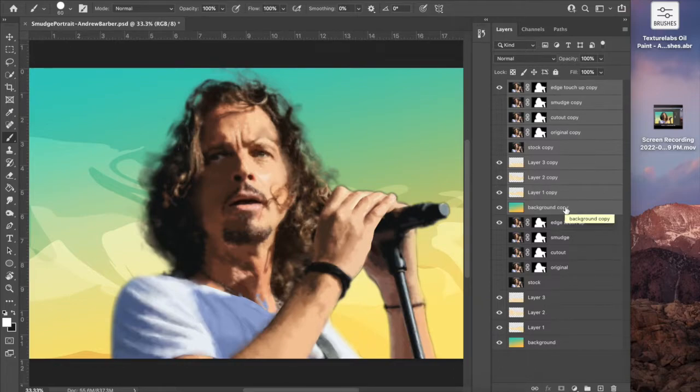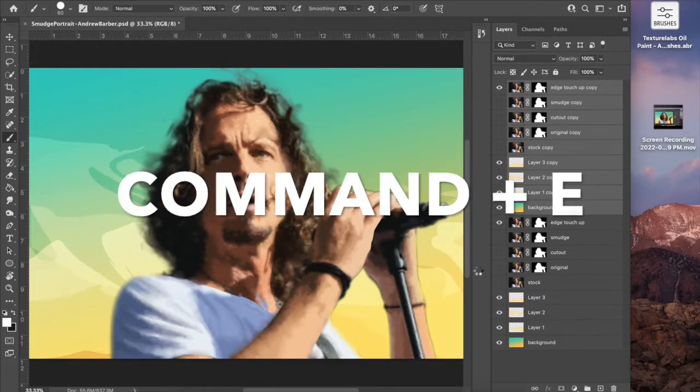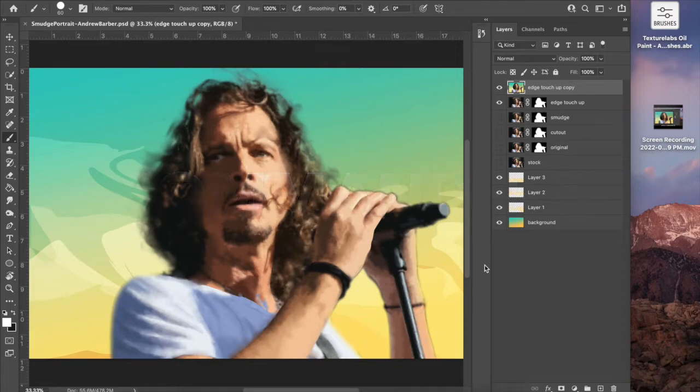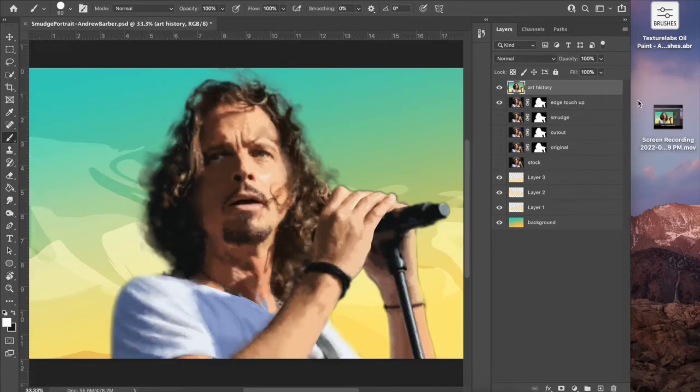All right, once they're all copied, we want to merge them together, and the way to do that is hold down the Command key and hit E as in elephant, and you'll see they all get smashed into one. So we are good to go on that front. Now we're going to double click on this new one here, and we're going to call this Art History. I know it's not Art History, but that's the name of the brush that we're using. And then you can hit enter. All right, so now everything has become one.